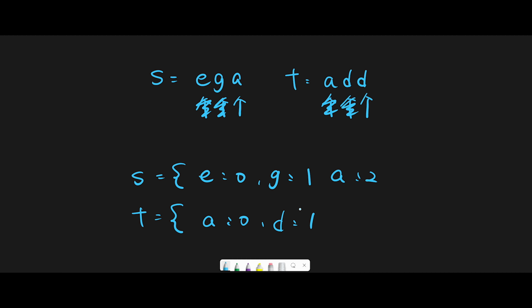Next, let's compare the indices of A and D. A is index 2 and D is index 1. That means we already used D with another character. At index 1, we used D for Z, right? And this time, we use D for A. That's invalid, right? So we should return false in this case. That is the basic idea to solve this question.